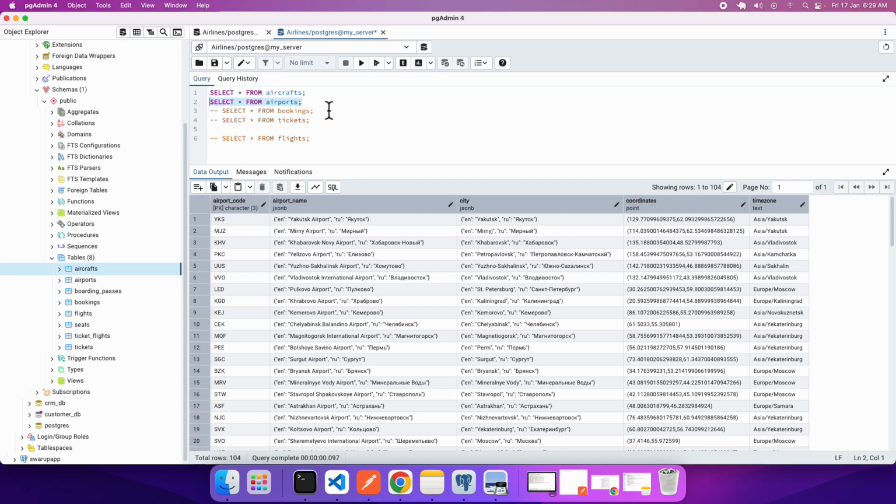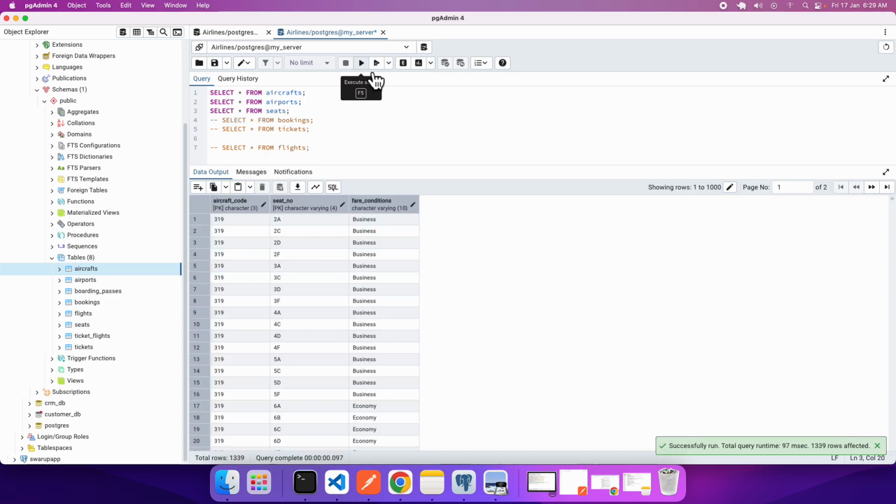So let's copy these and let's come over here, seats, and let's run the code. As you can see over here, the aircraft is being repeatedly used. As I said, the aircraft is the model, so the same model will have multiple instances for each seat.